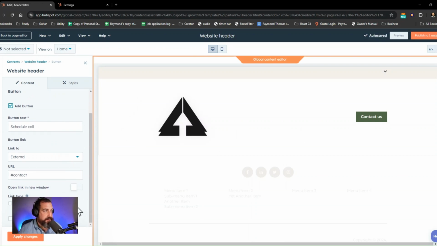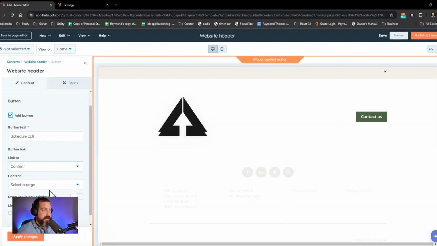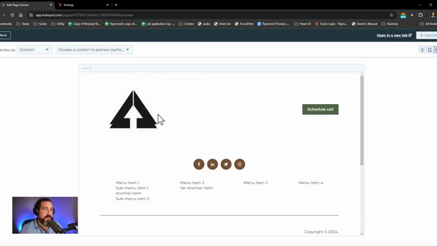We can do that, and I can have it go wherever I want it to. You can go to an external URL and just type it in. If you want it to redirect somewhere internally, you click content, and then you find one of the pages that you've created. So if you have a scheduling page or something like that you want to redirect users to, you can select it here.